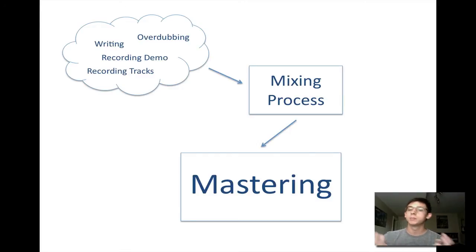Alright, then comes the mixing process. And if you are asking this question, you are probably in the mixing process. As you mix all of these tracks together, you might bounce out a song and put it into your iTunes library, and you're like, why is this song so quiet compared to all the other songs in my iTunes library? And that is because you missed another step, and that is called the mastering step.